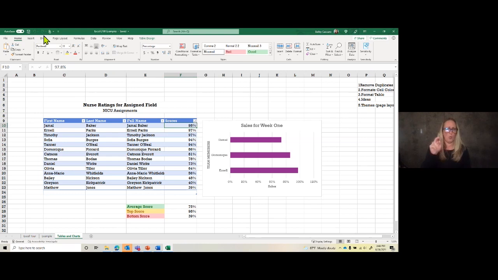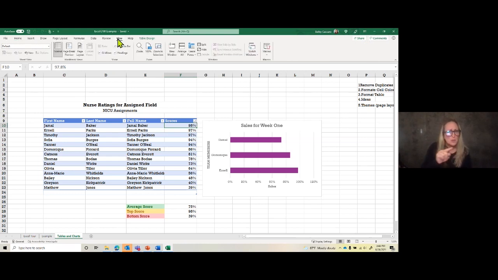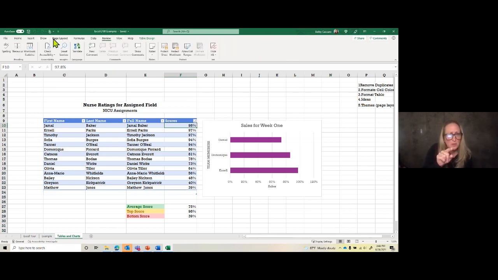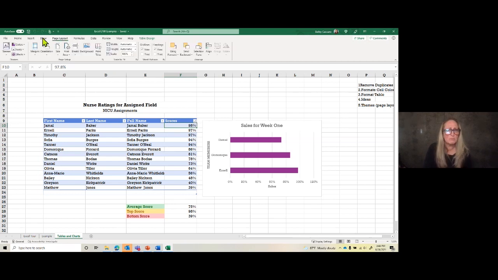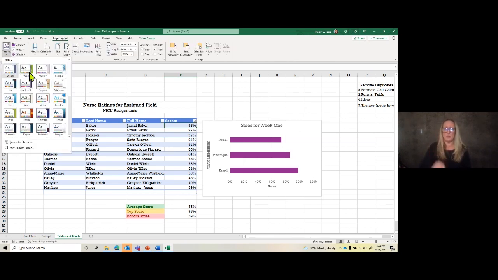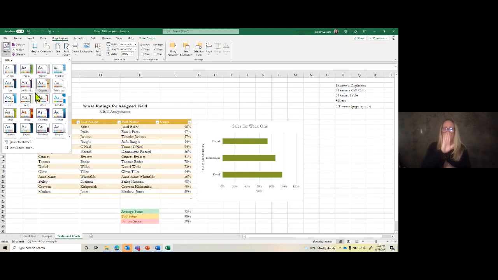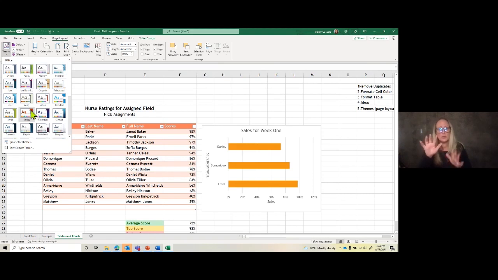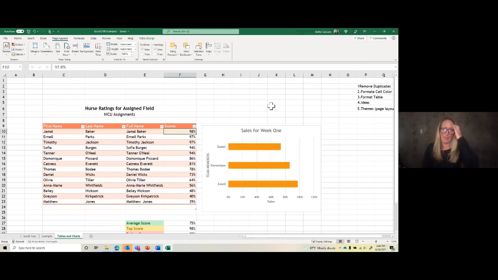So for instance, if we go to, there we go, Page Layout. Here, there are themes, and I can quickly change the look of all my tables and charts at once.